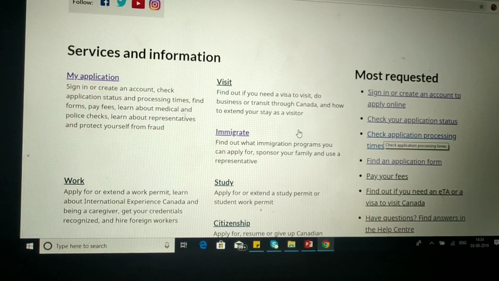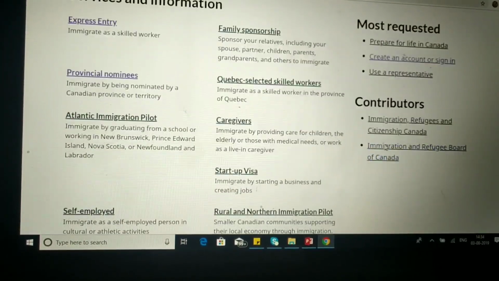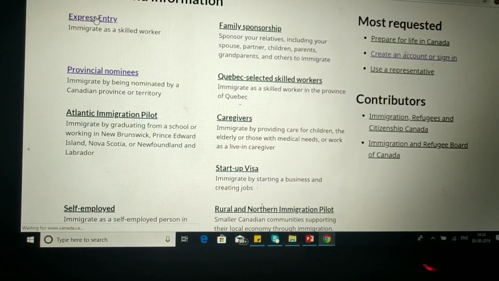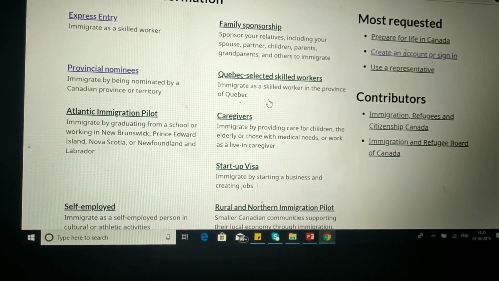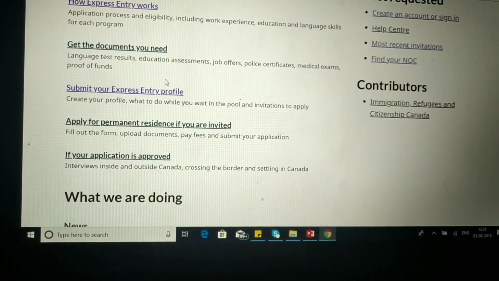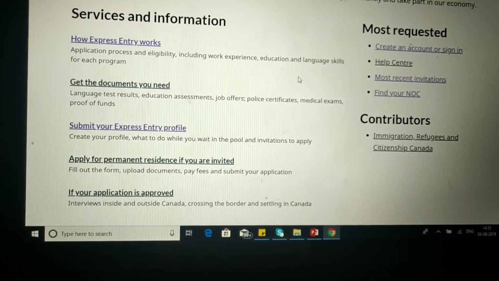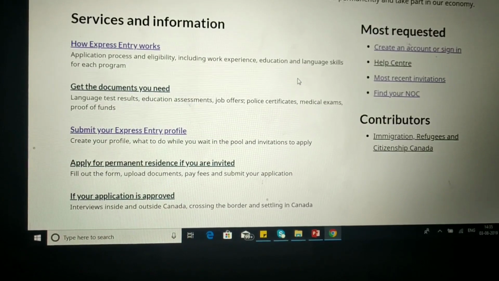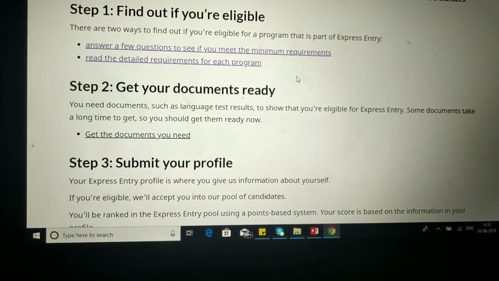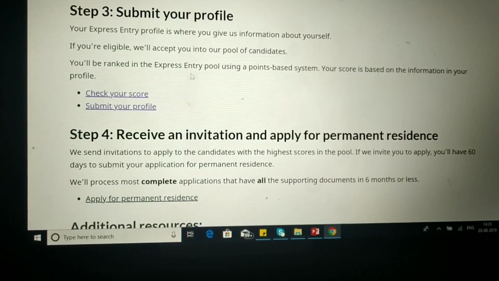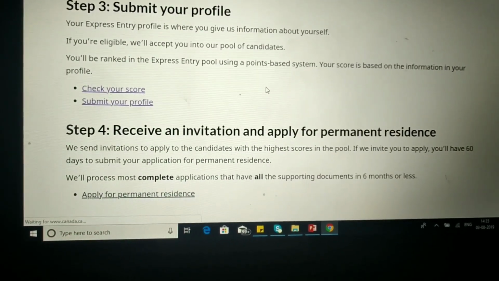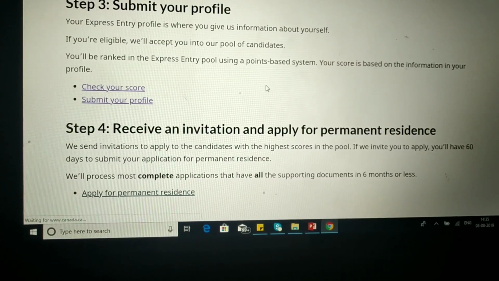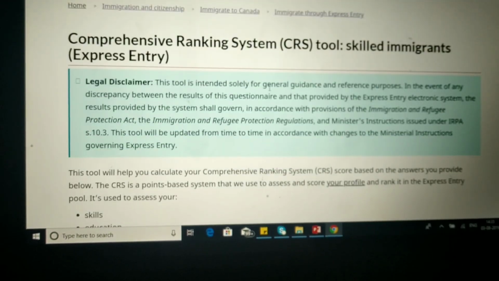Immigrate, same thing you need to follow, and instead of going to find your NOC, we need to go to the CRS now. Go here, how Express Entry works. Then find out if you're eligible, check your score, go here directly. Now, the Comprehensive Ranking System tool. It will ask a few questions, you need to answer those.